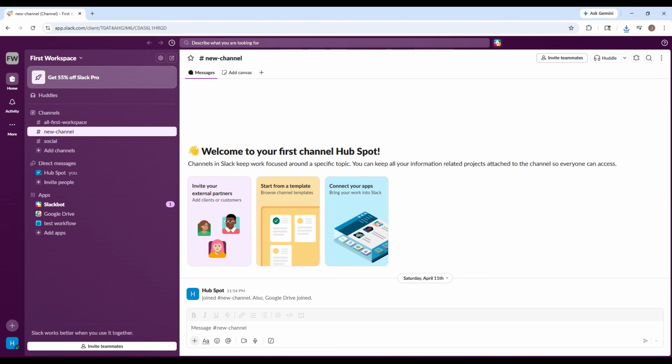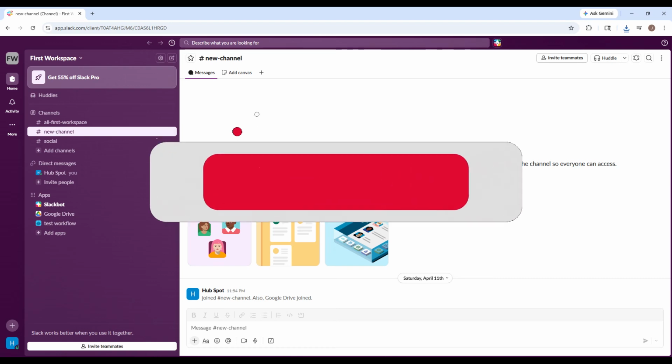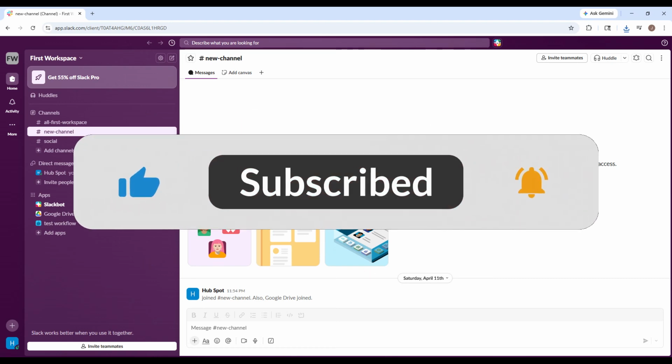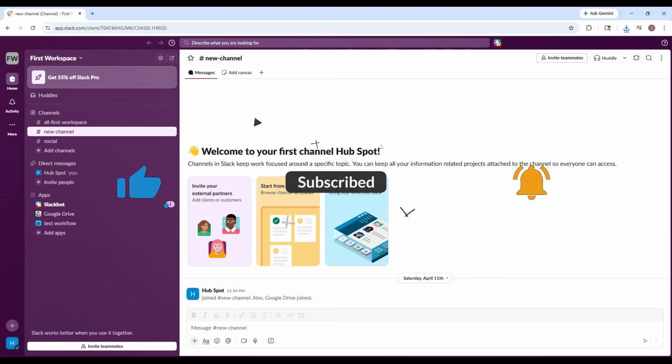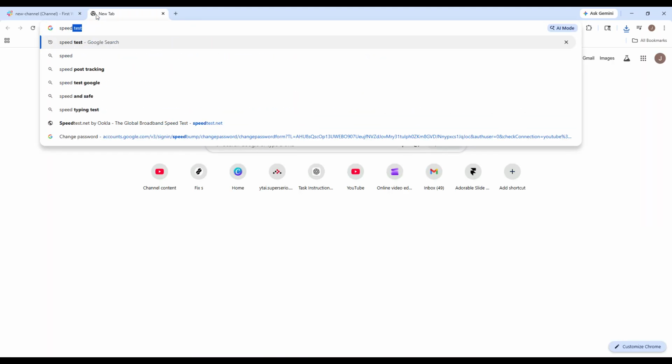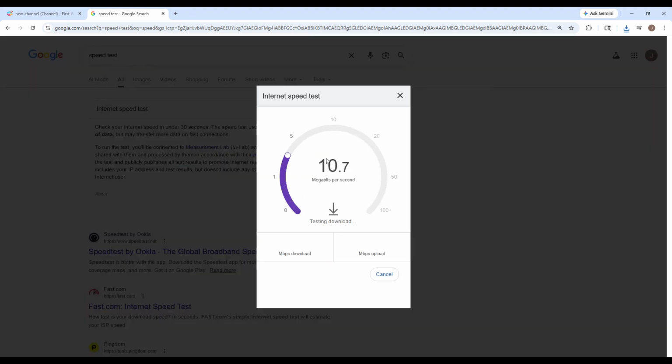Let's jump in. First, check your internet connection. A slow or unstable connection can stop Slack from loading your teams properly. Open your browser and search for a speed test, then run it and make sure your connection is stable. If your internet is weak, try switching networks, reconnecting to Wi-Fi, or restarting your router before moving on.